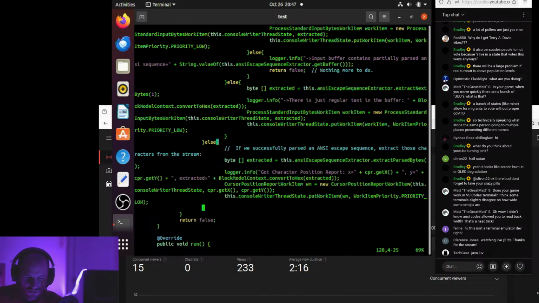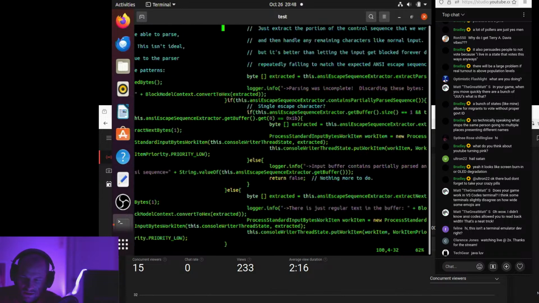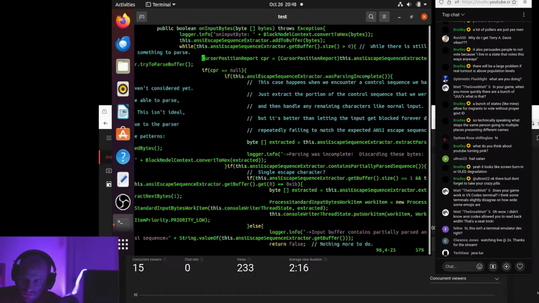It's an unfortunately very difficult problem in terminals to figure out how wide a character is. And the most robust way is actually just to print it and measure it. And this does that.